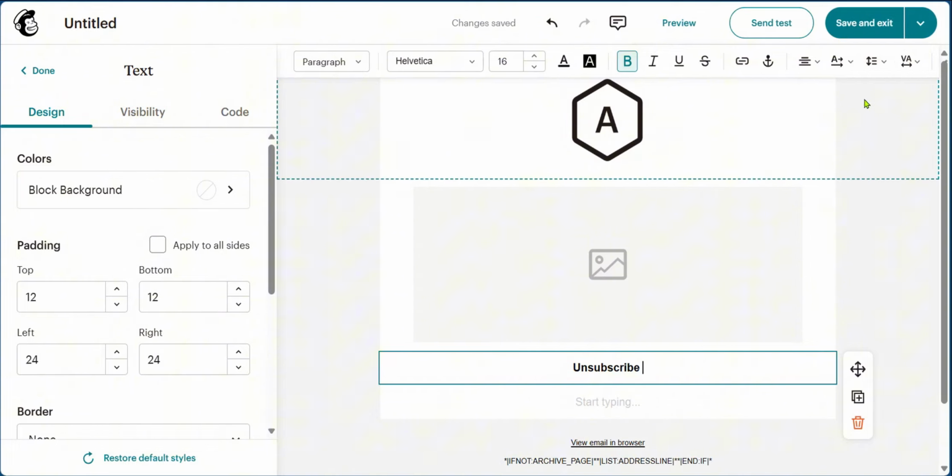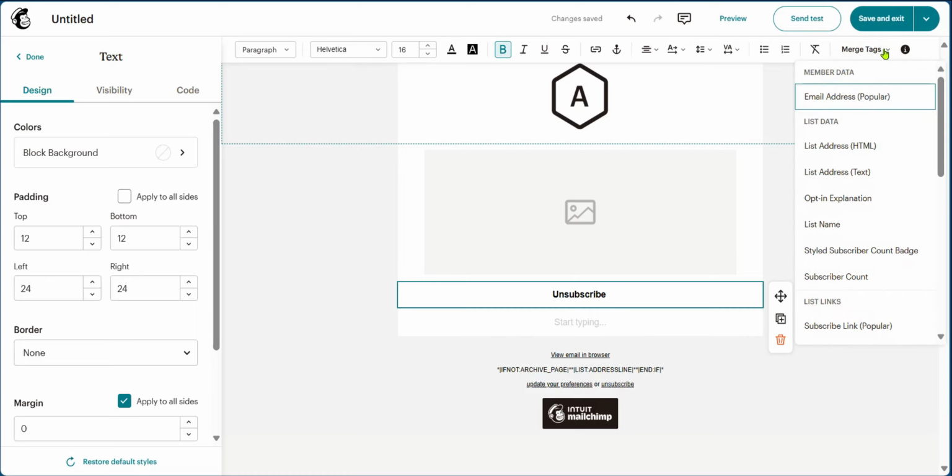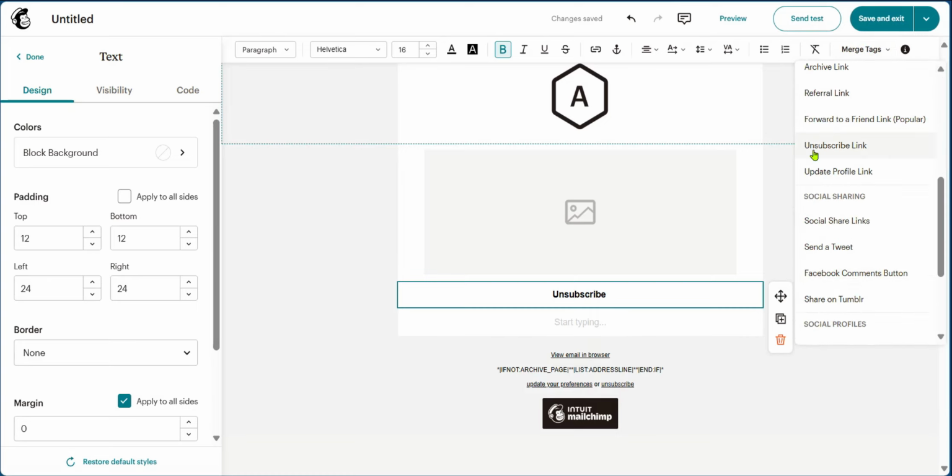However, what you need to do with your mouse and your keyboard, you're going to click on Control and then use the scroll button on your mouse to reduce the size of your web page. And when you do this, you can now see merge tags. We're going to click on it, look for unsubscribe, and you can see unsubscribe link. We're going to click on it.